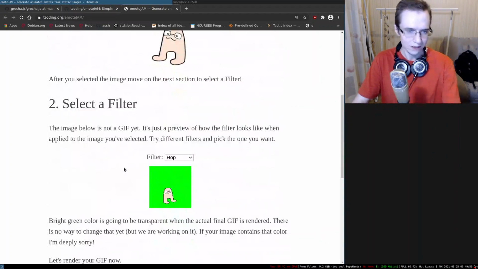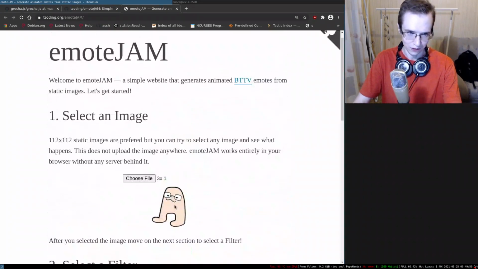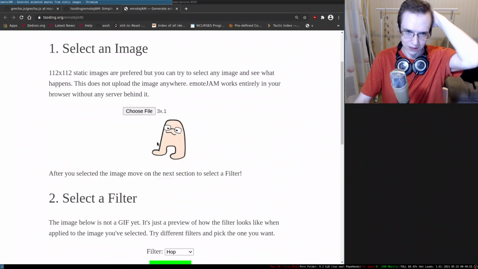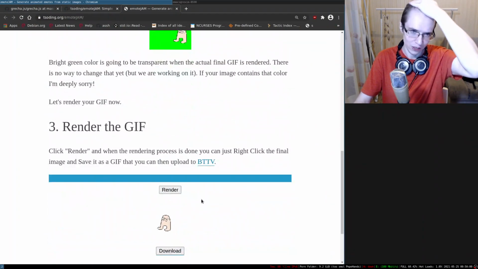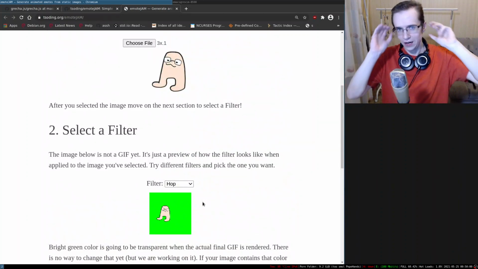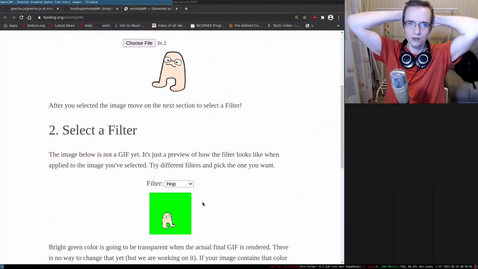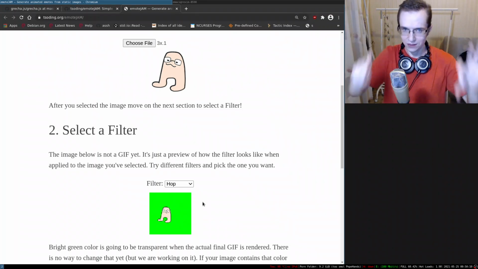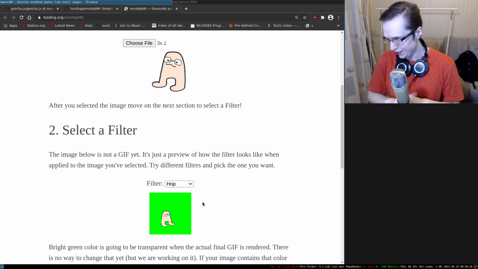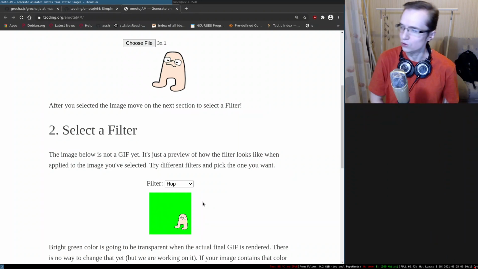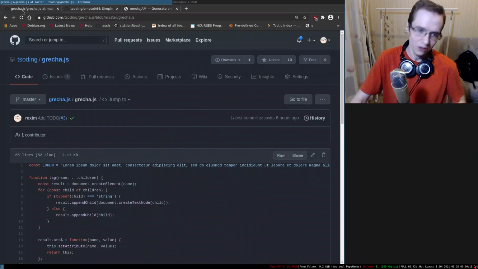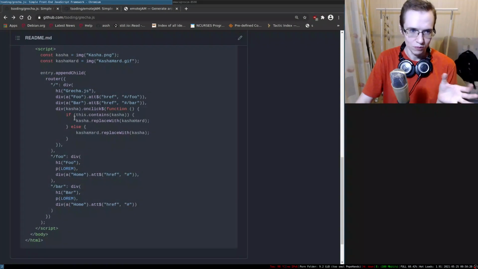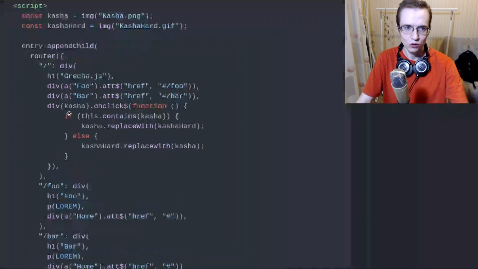The way we're going to integrate our front-end framework: there are at least 3 components in here, as you can see. There are 3 sections: the select image section, the select filter section, and render the GIF. I just want to see how difficult or easy it is to wrap these 3 sections into separate Grecha.js widgets that you can put into your web page. In this framework, by the way, you describe the DOM in sort of a React style, but using only functions.